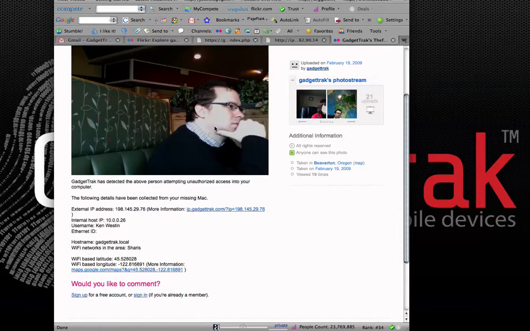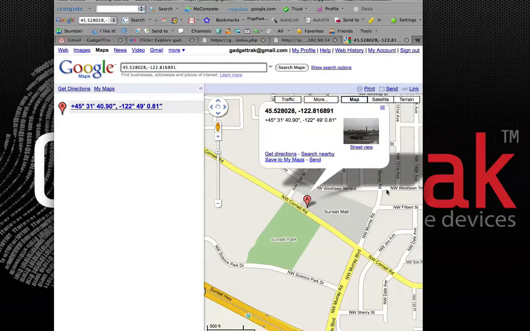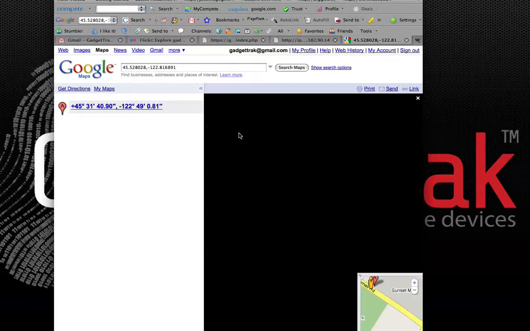So again, I have a photo of the person that's been using my computer. I have their IP address. I have Wi-Fi networks that are in the area, as well as other information. Here I can actually click through and get a Google map. Let's go ahead and do that. There we go. You can even click through and get a street view if you like.